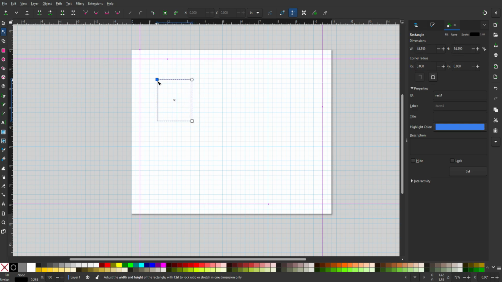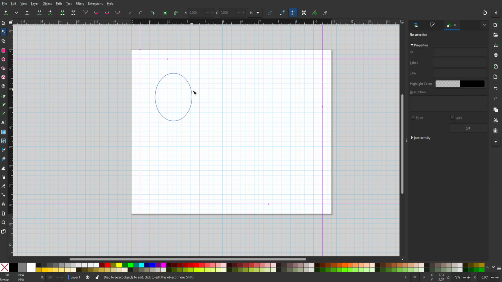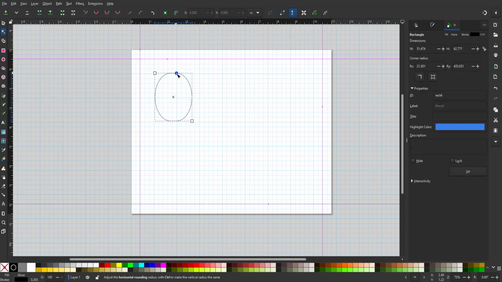Could you do the circle again? Yes. So the circle changes the radius of the corners. And when I'm doing this, you can see over on the right-hand side that this number is changing, right? Yeah. So if you knew a number itself, you could just type it in, right? Exactly.